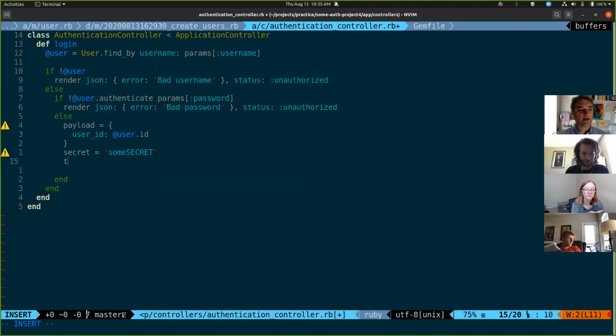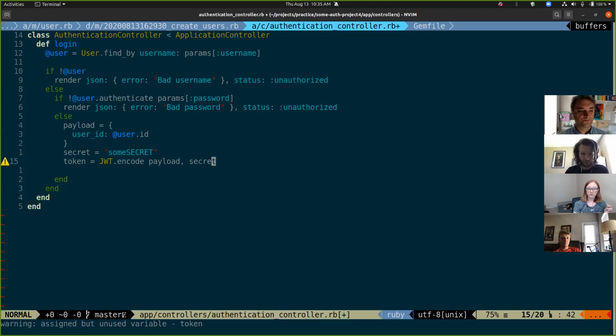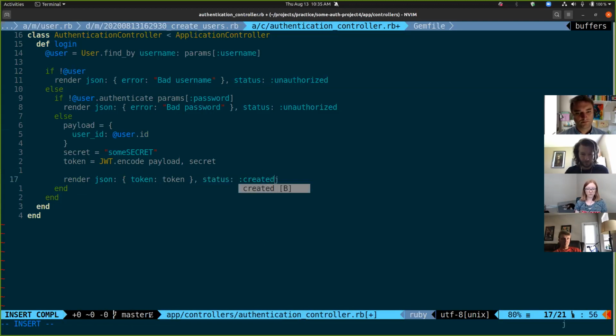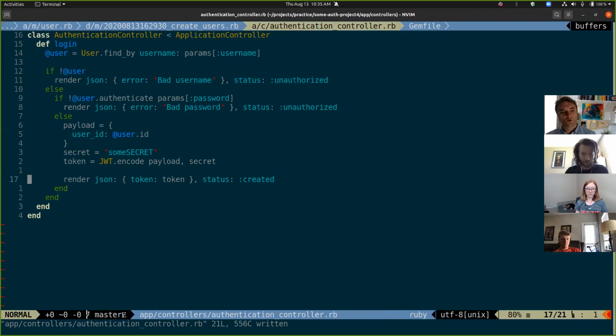But now I can say the token is jwt.encode the payload with the secret. And I send it on back. Cool. So now if somebody sends me their username and password, I should be able to fire off a token back to them.